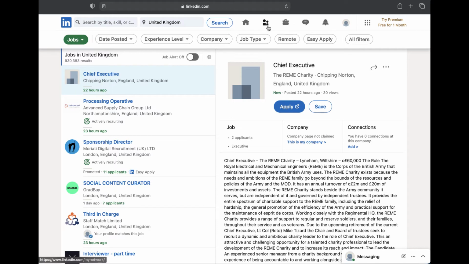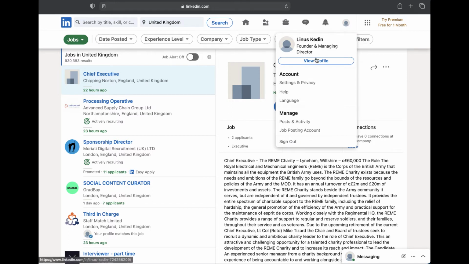This one we'll come to in a future session, which talks about connections, and these are various different alerts. But let's look at this icon over here, which is your profile. So let's click on that and go through to the page. So I've clicked on that, and I would like to view my profile.